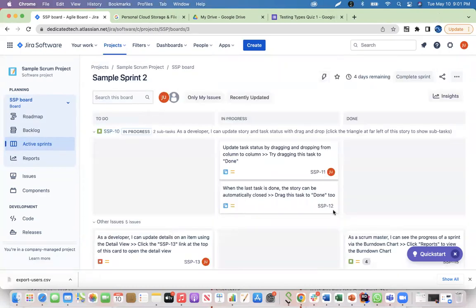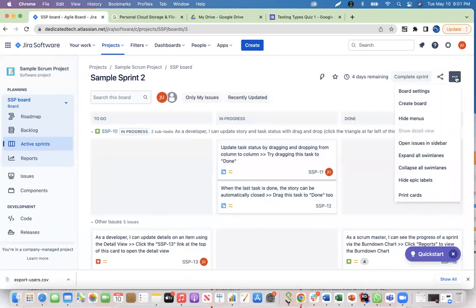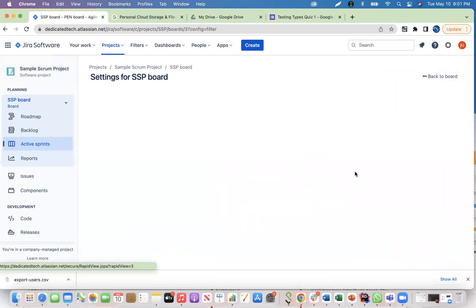I'm going to make a slight modification to my Scrum board because we're missing a few items here, right? So we're going to do that. Let me just add that first before I move any further. So board setting.